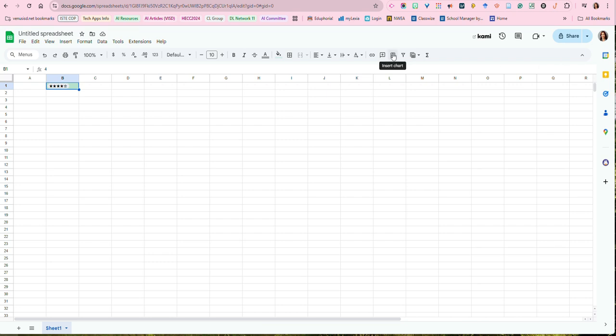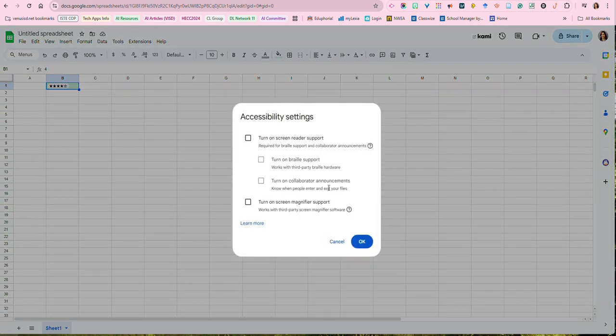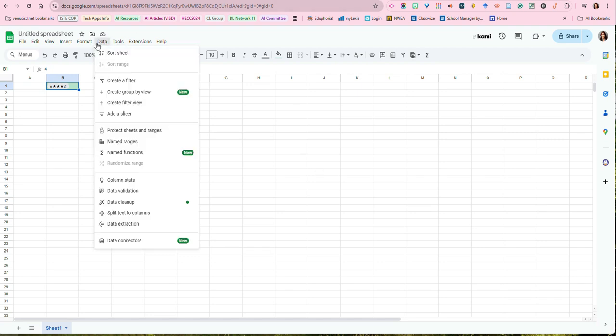There are many other features within Google Sheets that they have enabled, which are absolutely amazing. In accessibility, you can turn on collaborator announcements. So if anybody else is in there working, you can turn that on. Under data, that is when you can do all these new features here. And they even give you cleanup suggestions for cleaning up your data now.